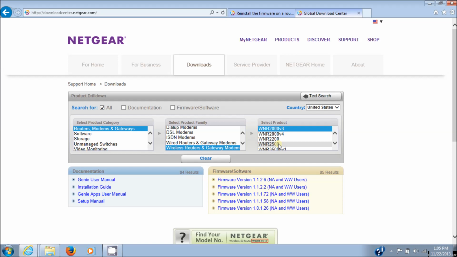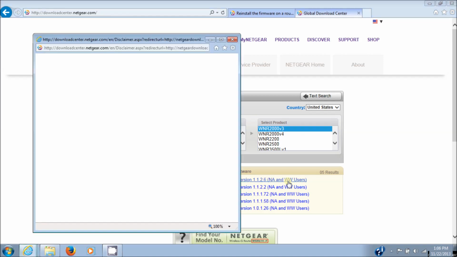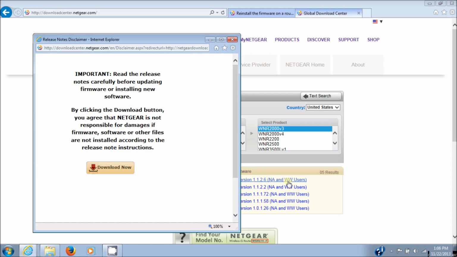And it gives you a whole bunch of different files to choose from. The latest one will be up here. And what NA and WW users means is North American and worldwide users. That firmware covers both of them, so let's go get that. And that's the latest one. Blah, blah, blah. Read these release notes. Click on download now.